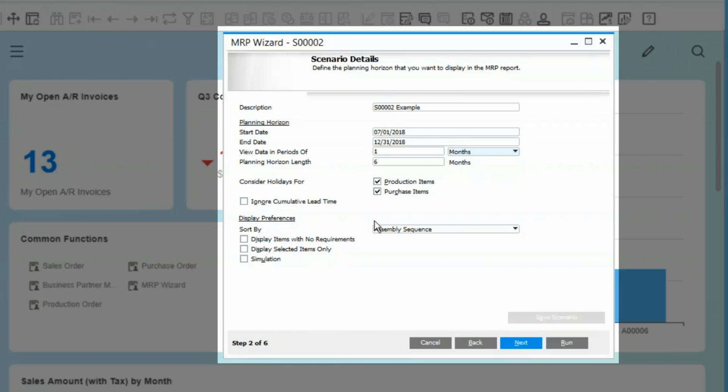Now, you have some other check boxes here as well. You can ignore cumulative lead times, and you have some display preferences as well. You can sort by assembly sequence, item number, item description, and item group. And you can also run simulations. So you can run this as many times. You can have a whole bunch of ad hoc scenarios, and you can run simulations.